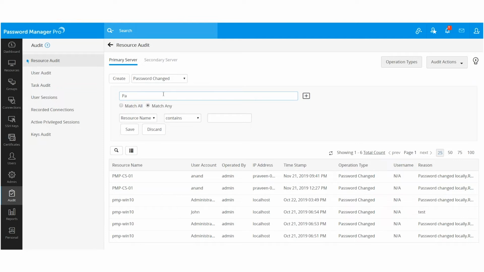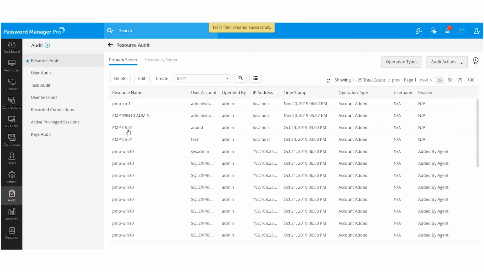Apart from that, you can also create your own filters, okay, by giving something like password retrieved, or password change failed, or change dropped. Okay, so I'm just going to provide here something called test, and I can create a criteria here where I can specify it for a particular resource name, or if I want it for a particular operation type, right? I can just specify that here, account added, save, and based on that, all right, I will be able to create my own filters and narrow down only a particular operation type here.